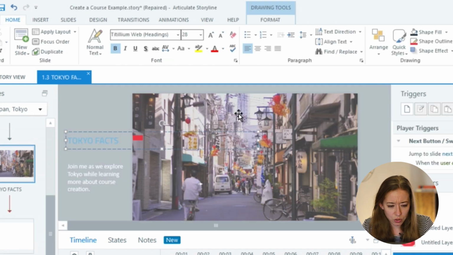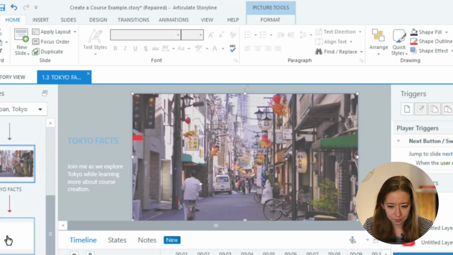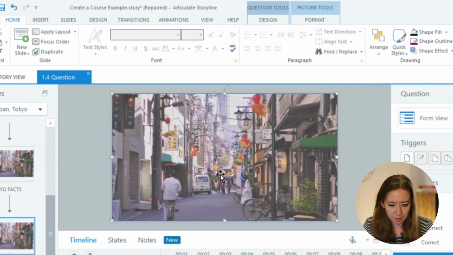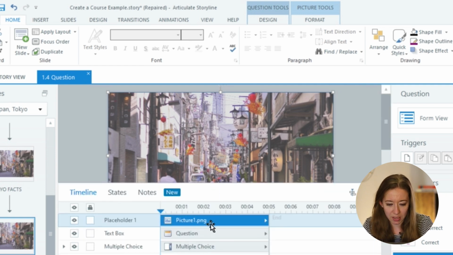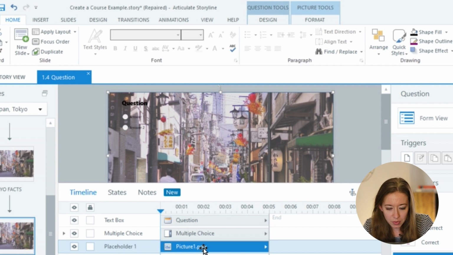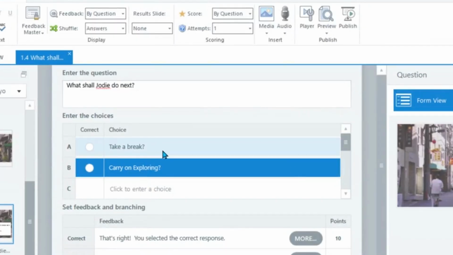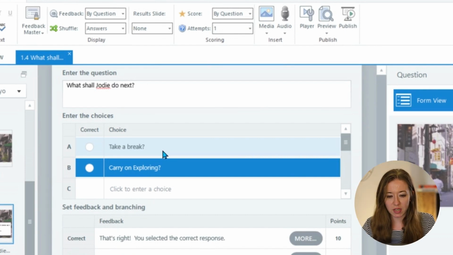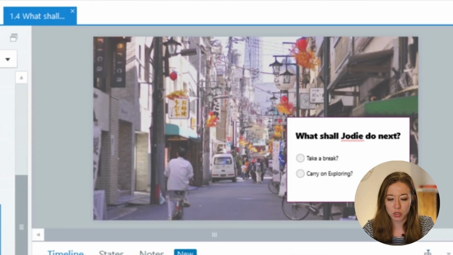So I want to use this one inside the slide. So I paste it on here, but oh look, so you need to move the layer to the bottom, and there you go, so it's at the back. So I've decided that we want to allow Jodie to pick 2 options, take a break or carry on exploring.